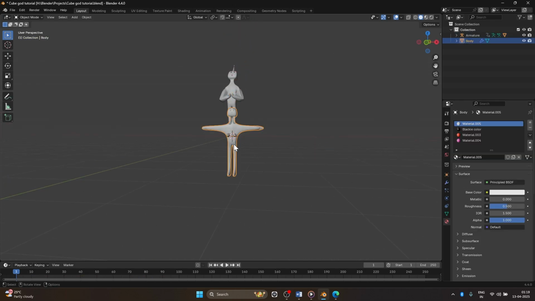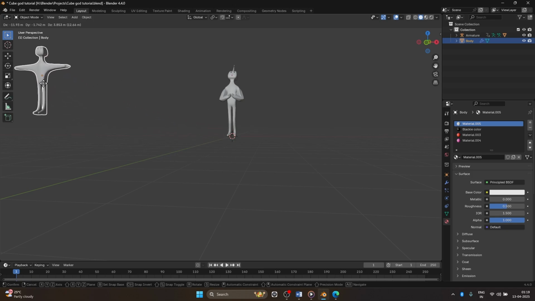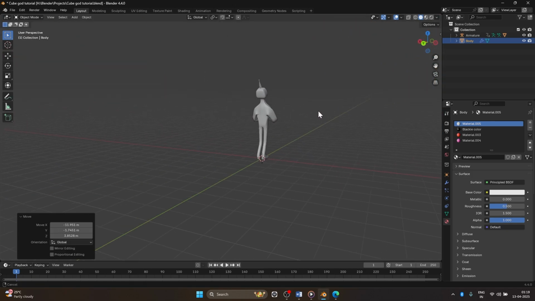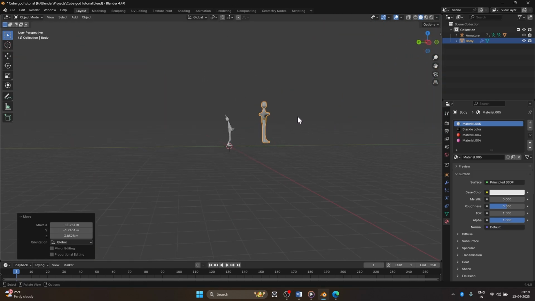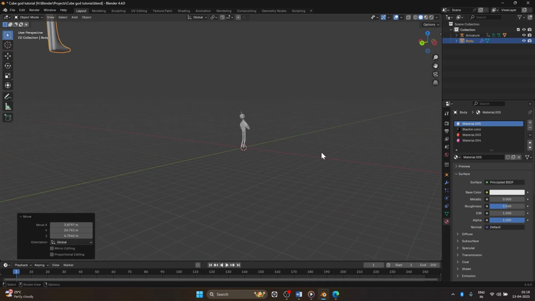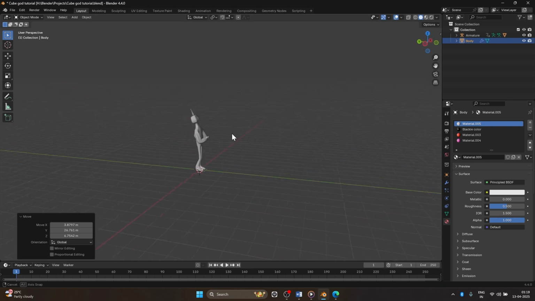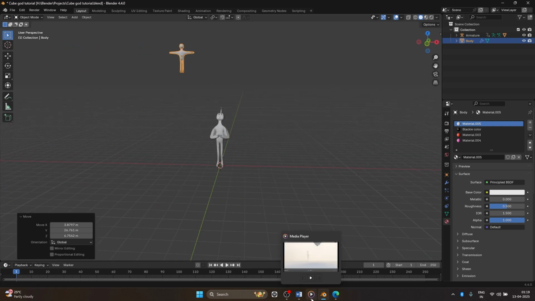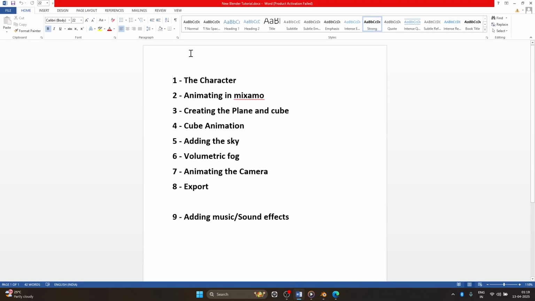Perfect. Let's remove this John. Let's use this now. Okay, let's just get out of our scene now. We don't need you. Let's use this. Perfect. So I think we're done with making the character and animating in Mixamo. Now let's create the plane and the cube.